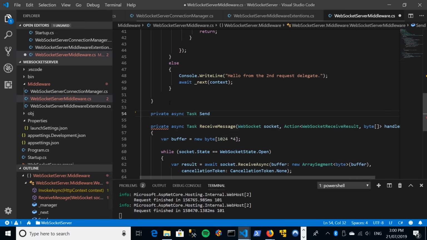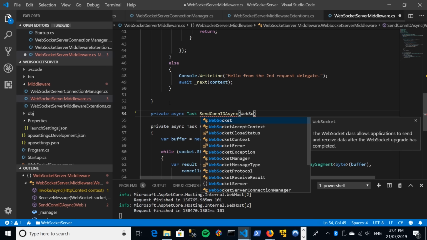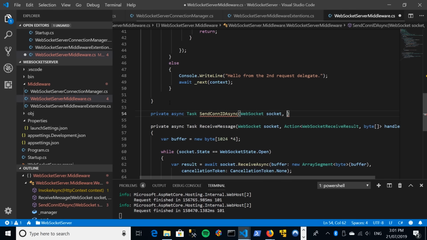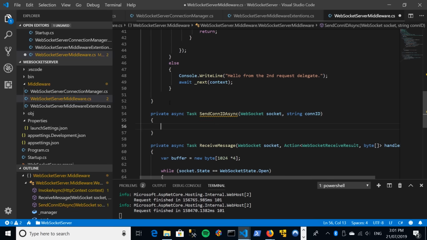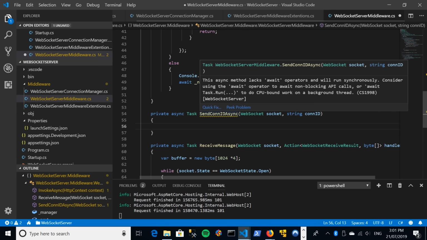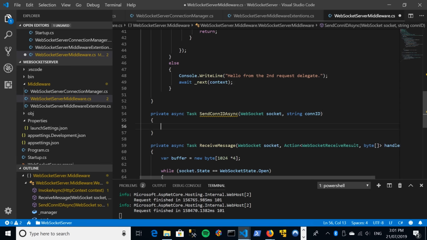We'll call this SendConnIDAsync, and we'll put async at the end of the name to maintain the naming convention. We'll pass in a WebSocket, call it socket, and we'll also pass in the connection ID that we want to send back. And this is going to be relatively simple. You can see here it's complaining again, giving us the same complaint: we've defined an asynchronous method, but we're not using any await statements in it.